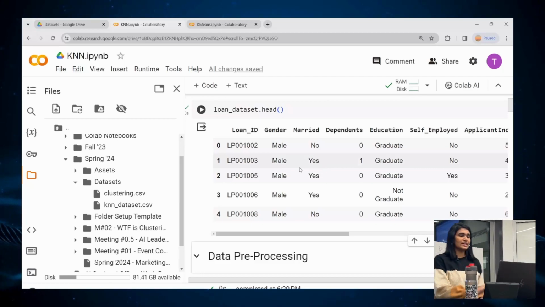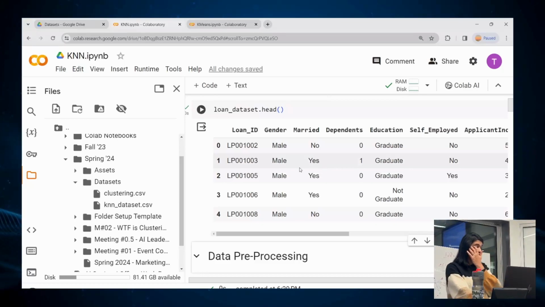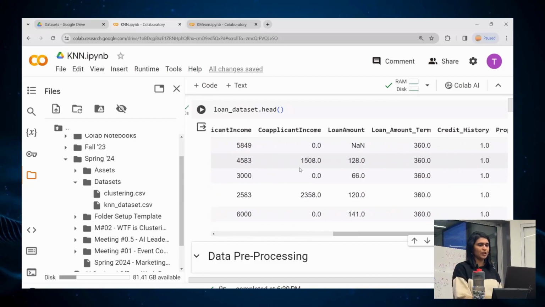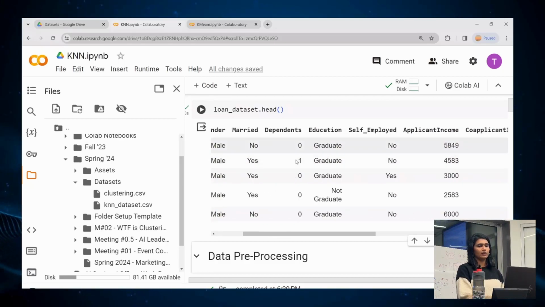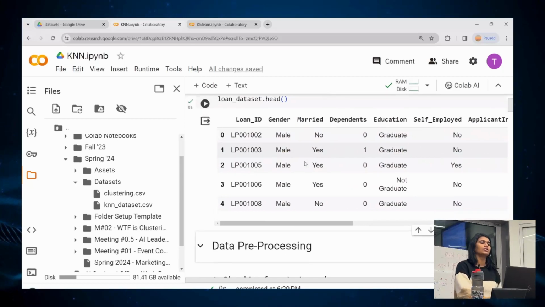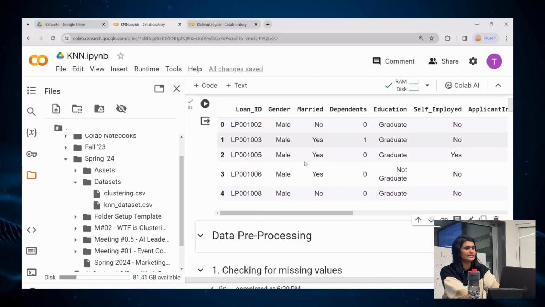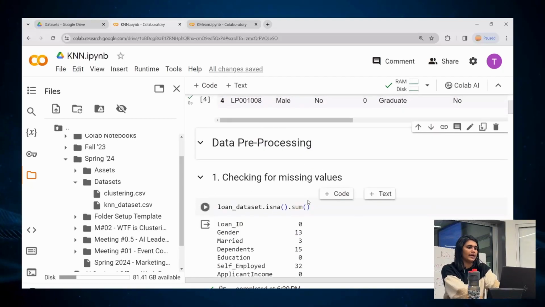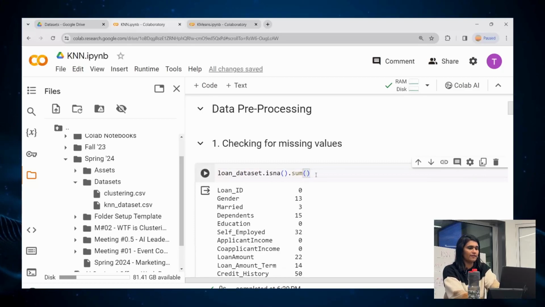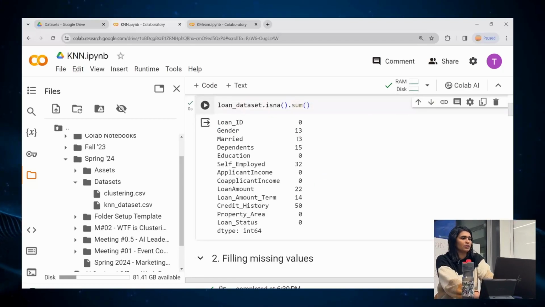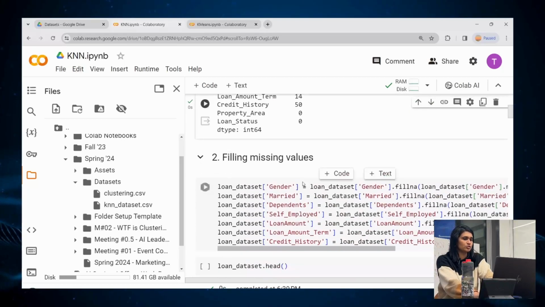So this dataset.head shows the first five rows of the dataset. You can see how the data looks. You can see there are some missing values and categorical values and everything. So the first thing that we are going to do is data pre-processing. And the first thing is we are going to check if any missing values are there. There are 13 missing values in gender, and so on. So we are going to be filling those missing values.